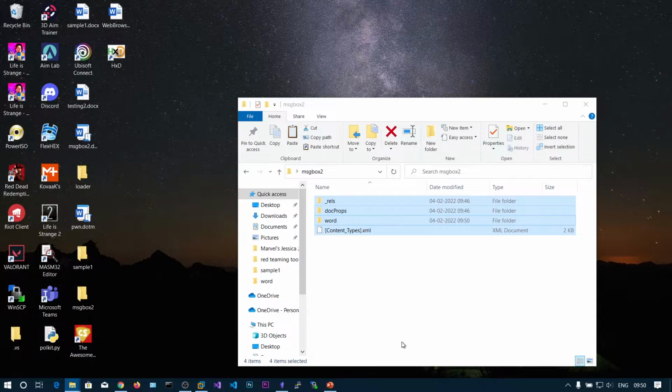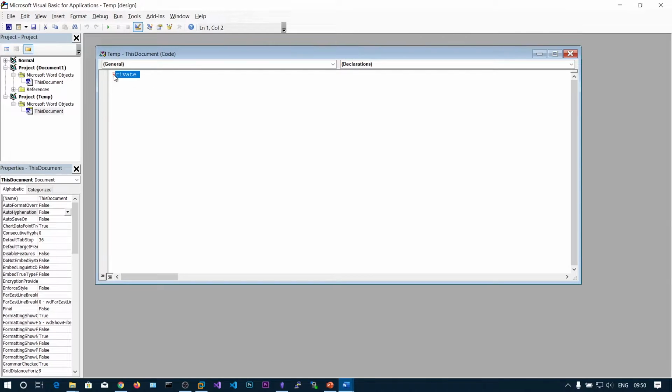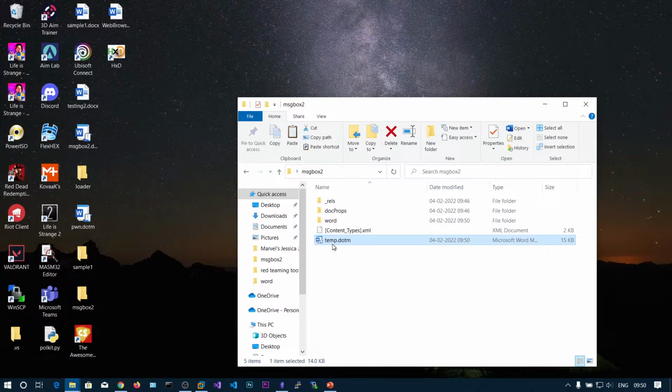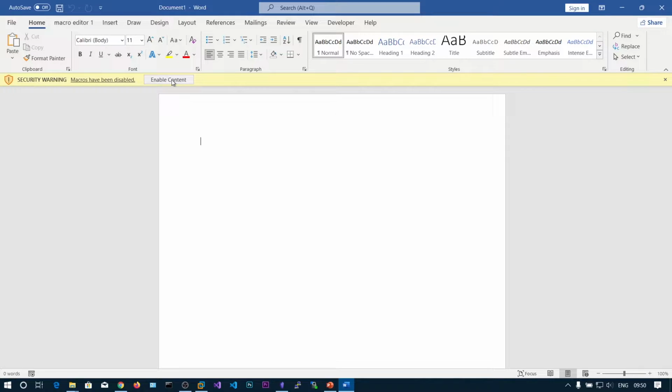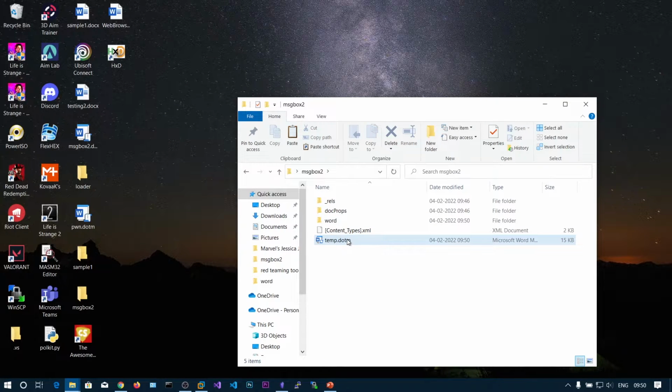temp.m. Now if you press Alt F11, you can see there is no source code. You can see this is empty. So close it, open this again, and now I am going to enable content. Now you can see our macro still got executed. So that's how you can hide code from the GUI, the graphical user interface.